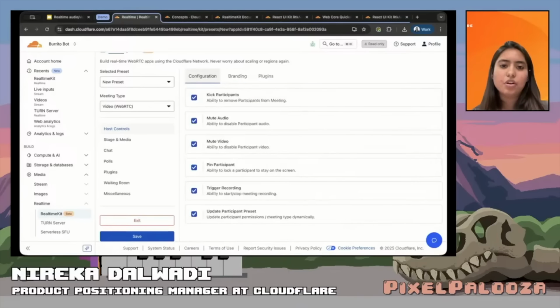So let's say, for example, if you are doing an edtech session, you would want the teacher to have the ability to share audio, share video, share your screen. But the students, you would just want to give them the ability to share the audio. Whereas you would have teaching assistants, for instance, who would have the ability to kick participants out as well. So you can pick and choose what permissions each audience or each participant would get. So yeah, that's Real-Time Kit for you.